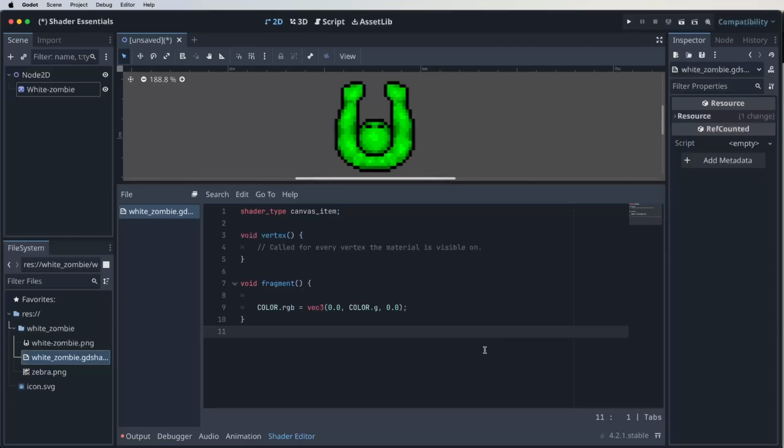I also used a slightly different syntax this time. This way, you can see that there are multiple ways of writing towards the color variable. If you wrote it a little bit different, but you still see a green zombie, then it is completely fine.